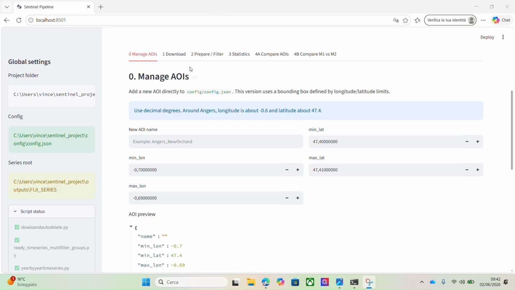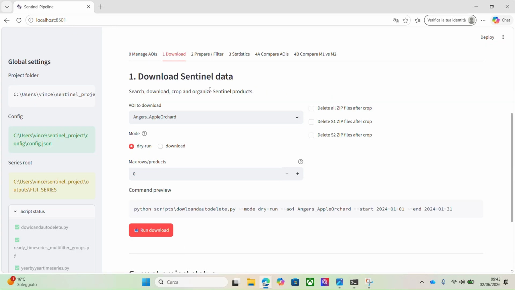Now I move to the Download tab. Here I select the AOI, the time window, and the download mode. For a first test, I use a short time window, for example from January 1st to January 31st, 2024. I keep the mode as dry run. The dry run mode is very useful because it checks whether Sentinel-1 and Sentinel-2 pairs exist for the selected AOI and time window without downloading the actual data. Now I press Run Download.